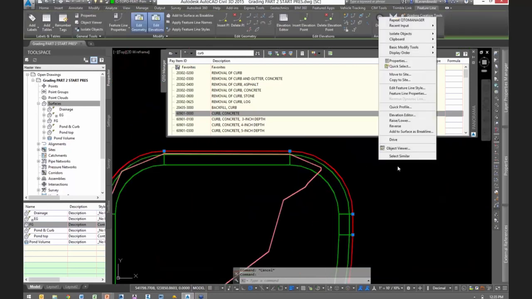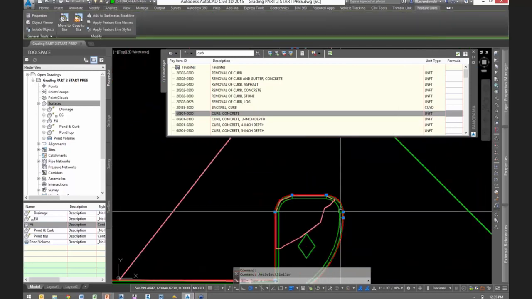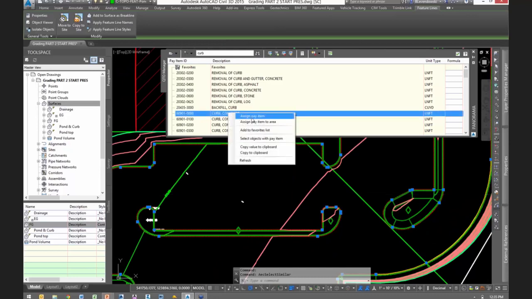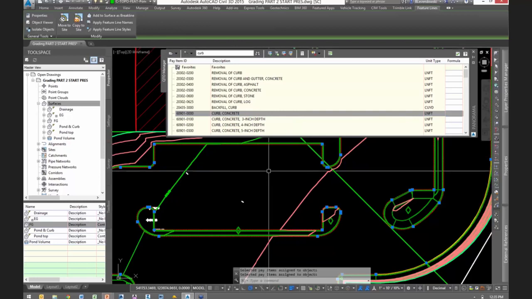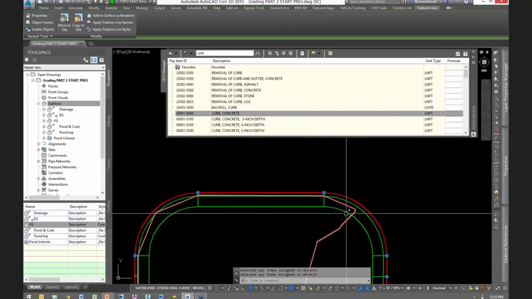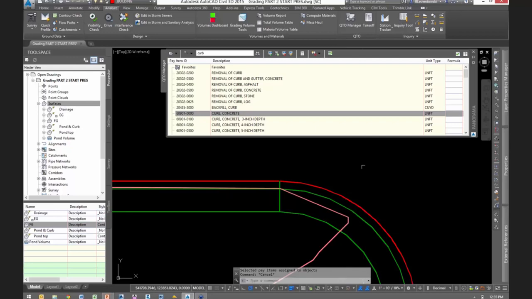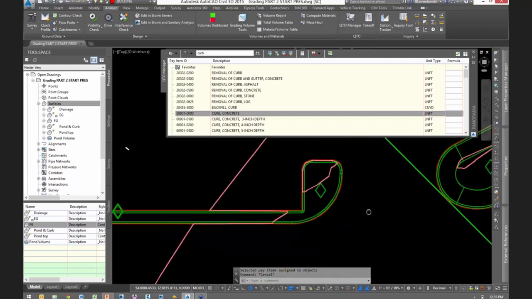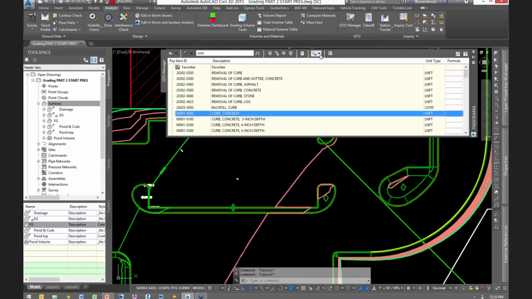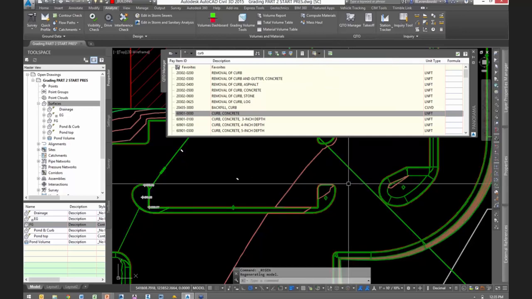Let's go out here and pick these feature lines, and say select similar. All 4 of them are selected. I come into my QTO manager and say assign pay item. I click on that and it assigns the pay items. I know they're assigned because when I hover over one of these feature lines, now in my tooltips it says pay item assigned. Okay, and I also have some options up here. It might be a little tough to see through the webcast, but I have highlight objects with pay items. So if I click on this, it'll highlight those red lines.